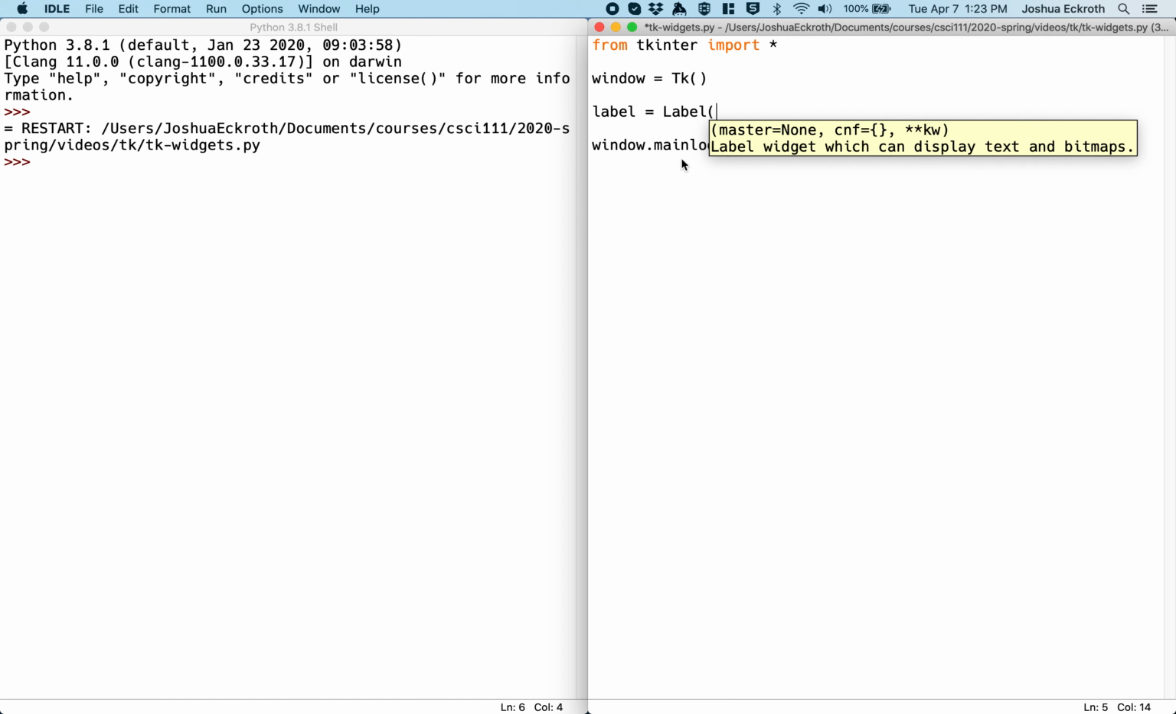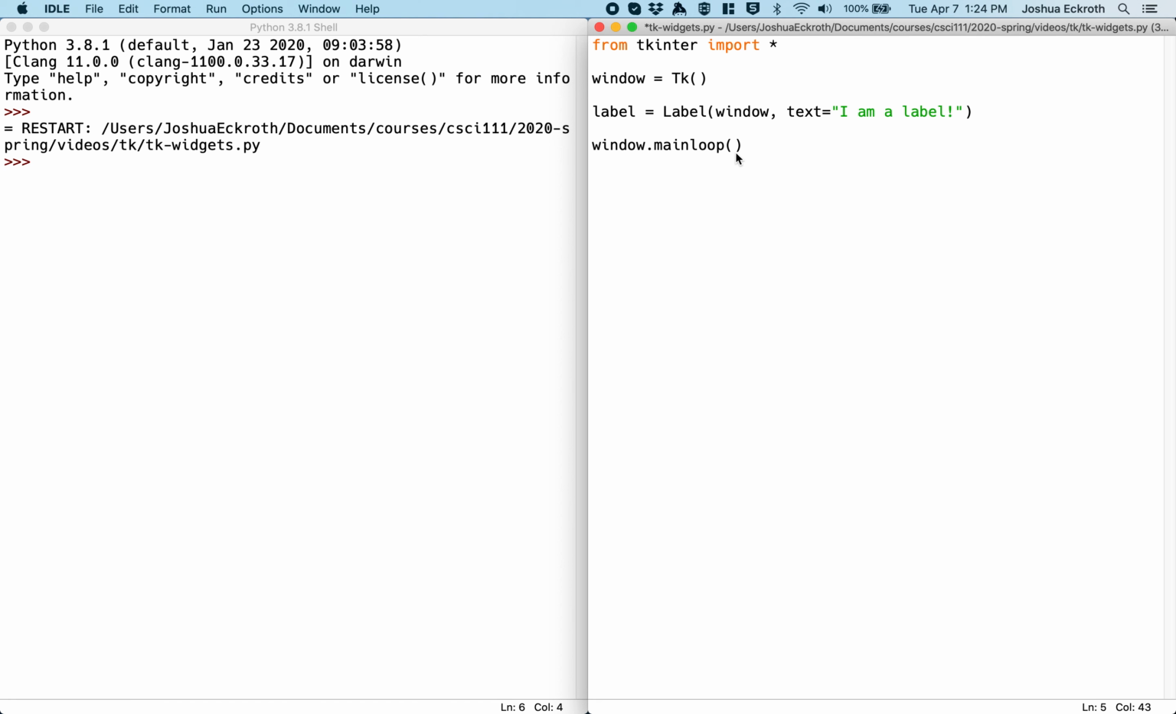The first thing that you want to provide to all these different kinds of widgets is what's known as the parent object. So if this label is going to be inside that window, then we're going to provide window as the parent. And in the future, we're going to have widgets inside widgets, so the parent won't necessarily be the main window. Next, you probably want to specify what the label is going to say, so we can do something like that.